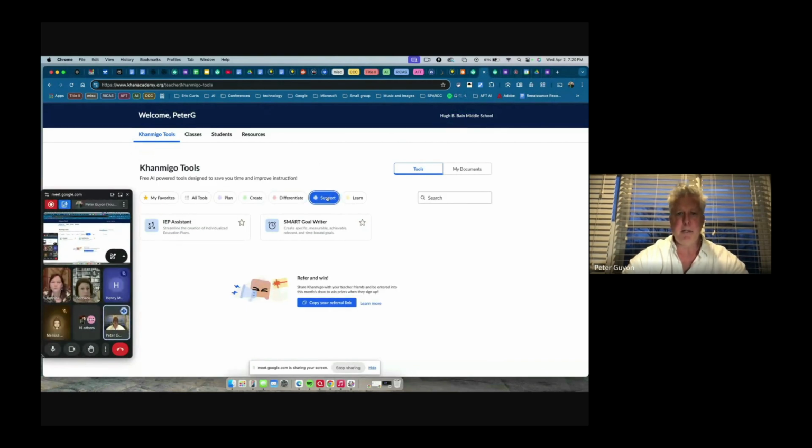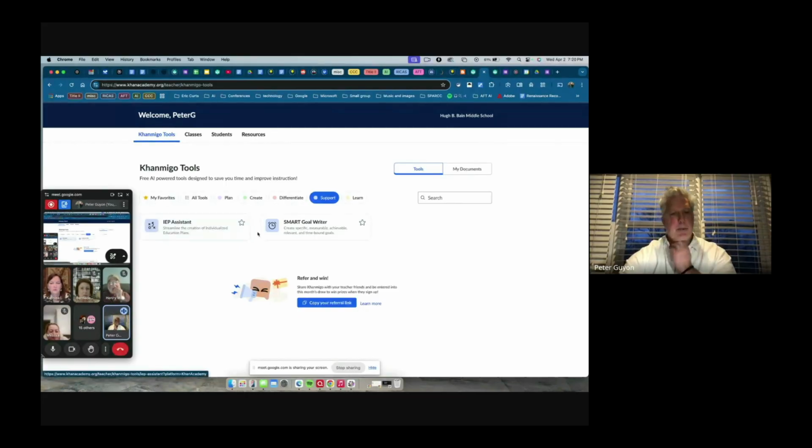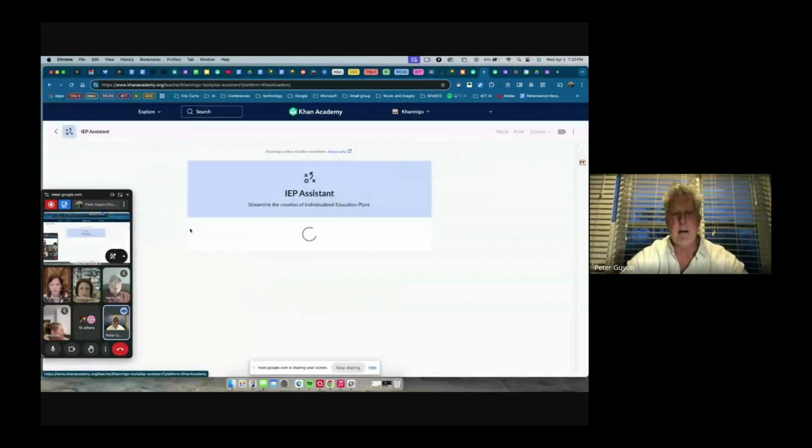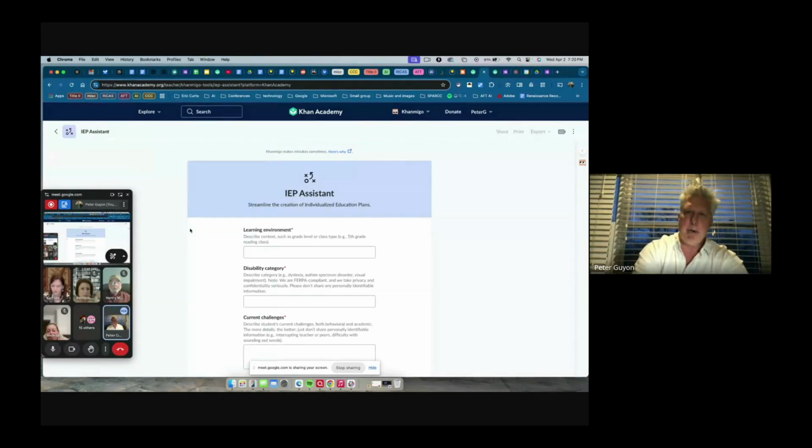Perfect. So the last 2 sections are support and learn. There are only 2 tools, as I just mentioned, for support. One is an IEP assistant. It's pretty good in the sense that if you give it some information about a student that has an IEP, it will give you a lot of information for that student. I know in Cranston, we can't use this specifically because there's a certain parameter or format that we have to follow in regards to types of rubrics.